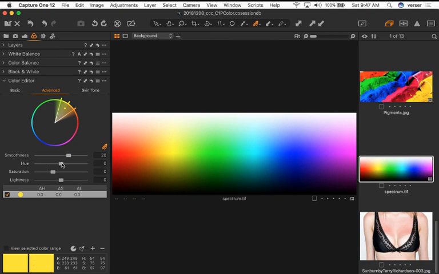So then I'm going to come up to the hue slider, and I'm going to simply grab the hue slider and drag it all the way to the right. And you'll notice that it has now shifted that hue from yellow to green, because that's the way I pushed it.